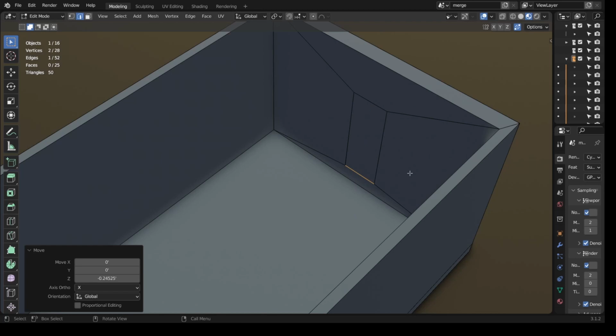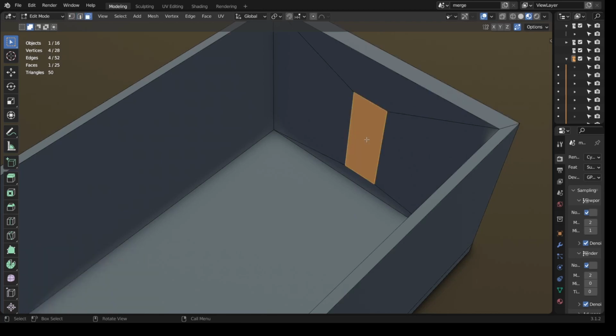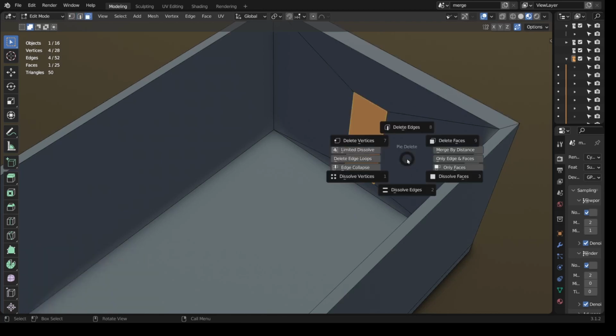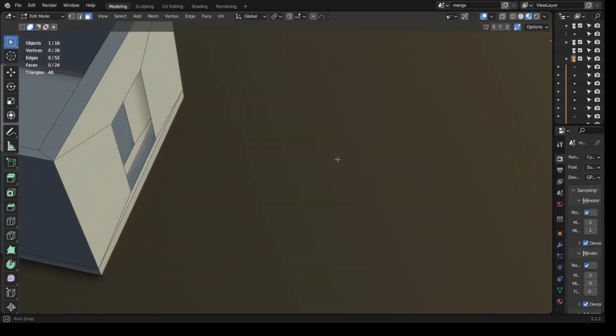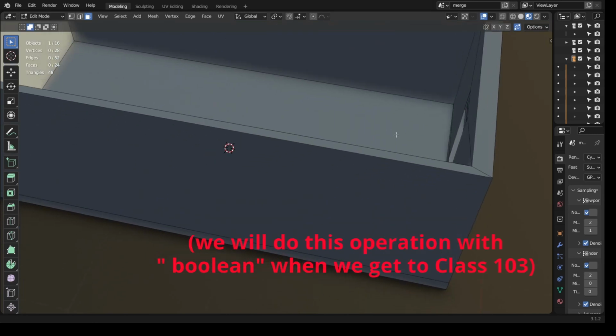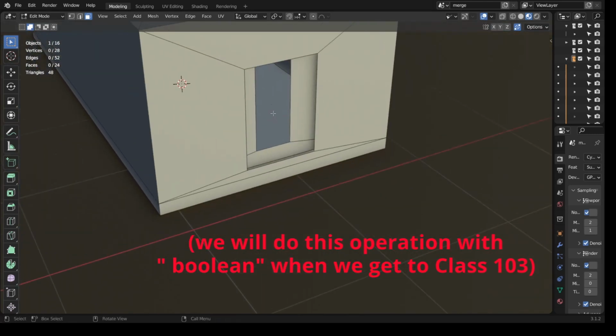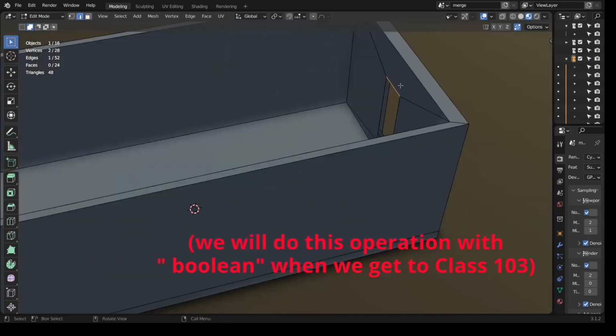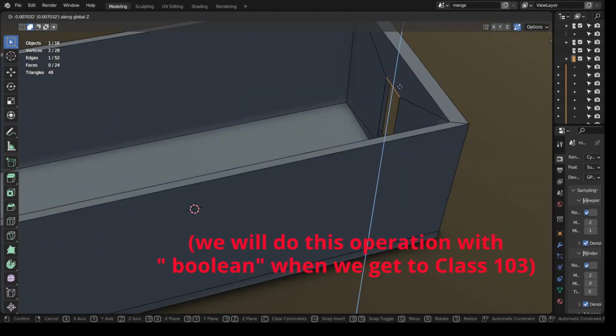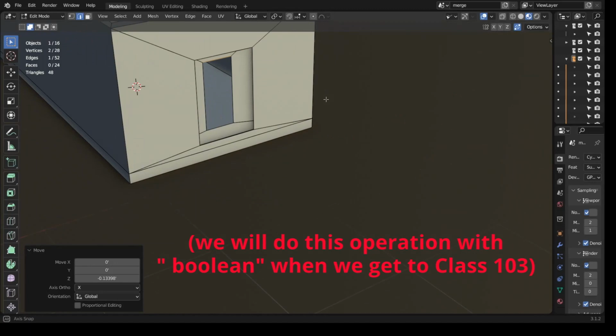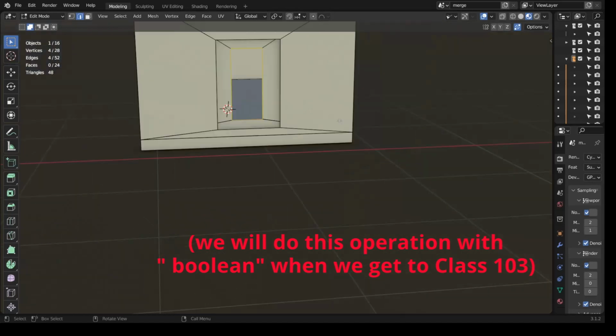Now go to face select, X, delete face. Okay, now we have this configuration. You see our second hole is there. Down a little bit so we can see it over here. Yeah, that's better.